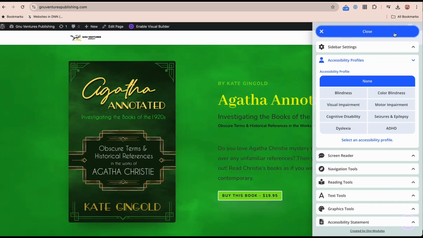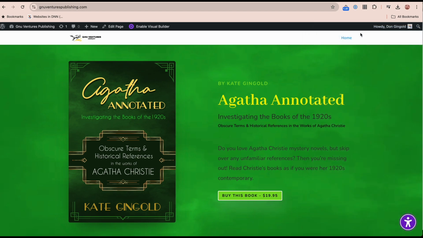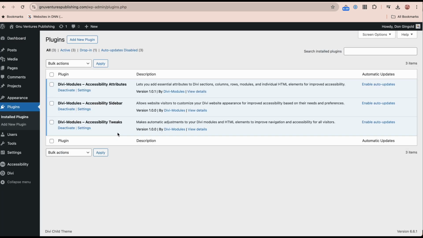I'm going to reset this page so that it's all the same as it originally was, and then close the module, and then tell you a little bit about the other two modules that are part of it. So here are the three items that are here. The sidebar we just took a look at.